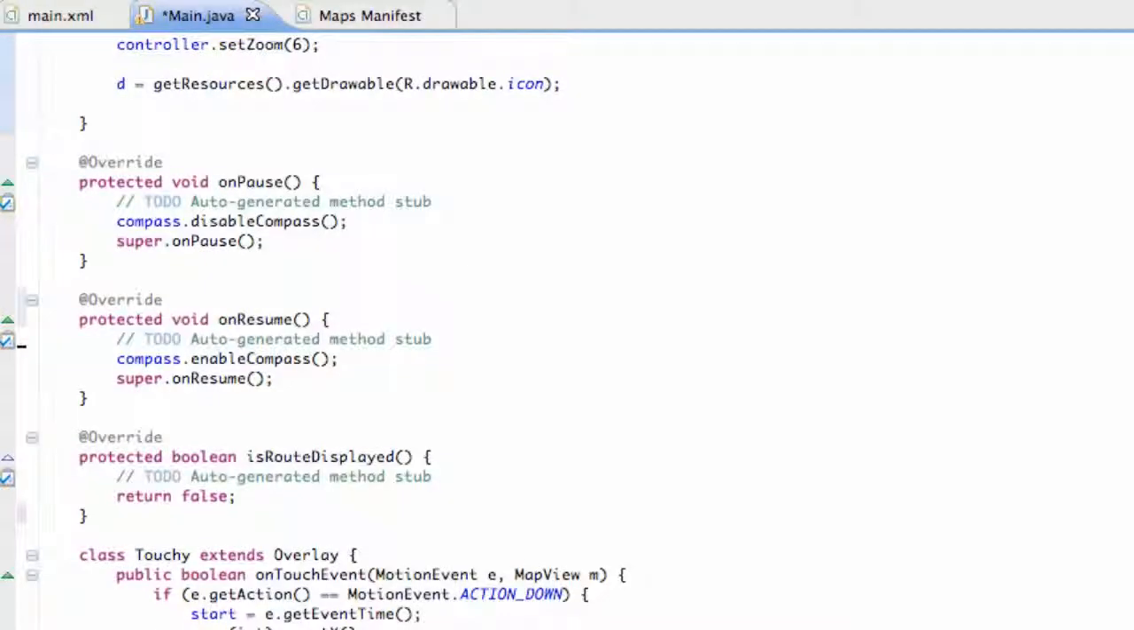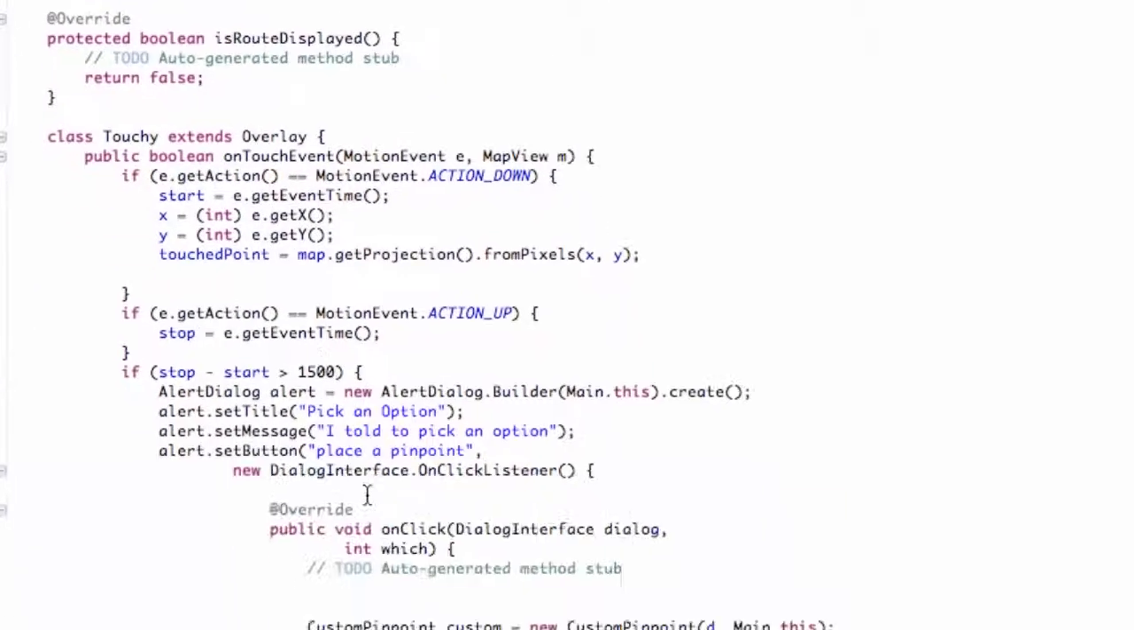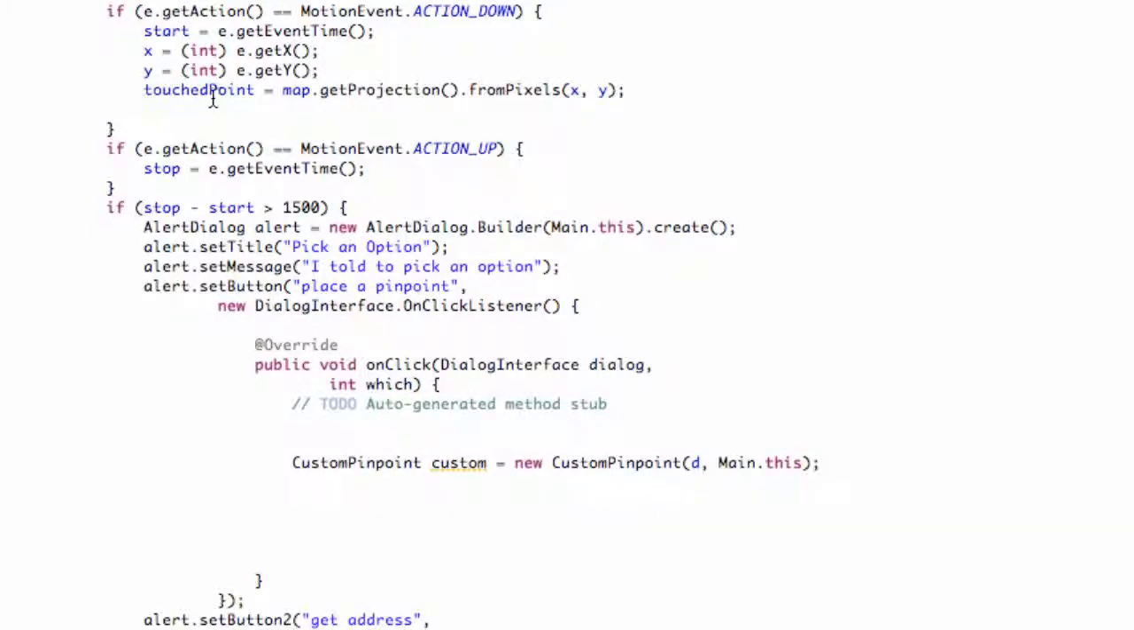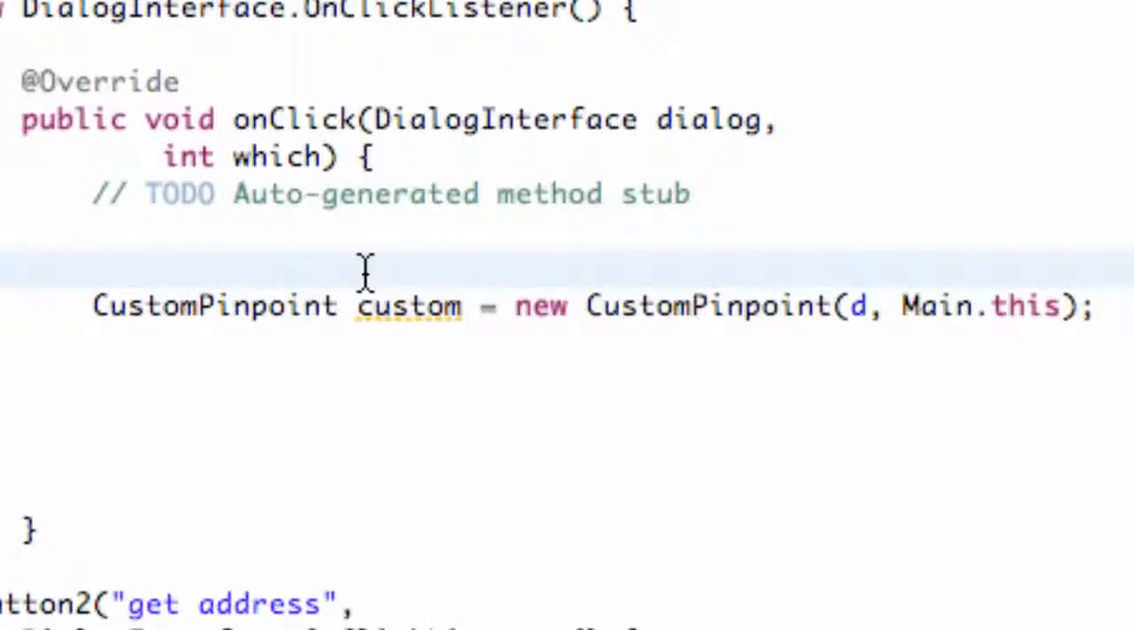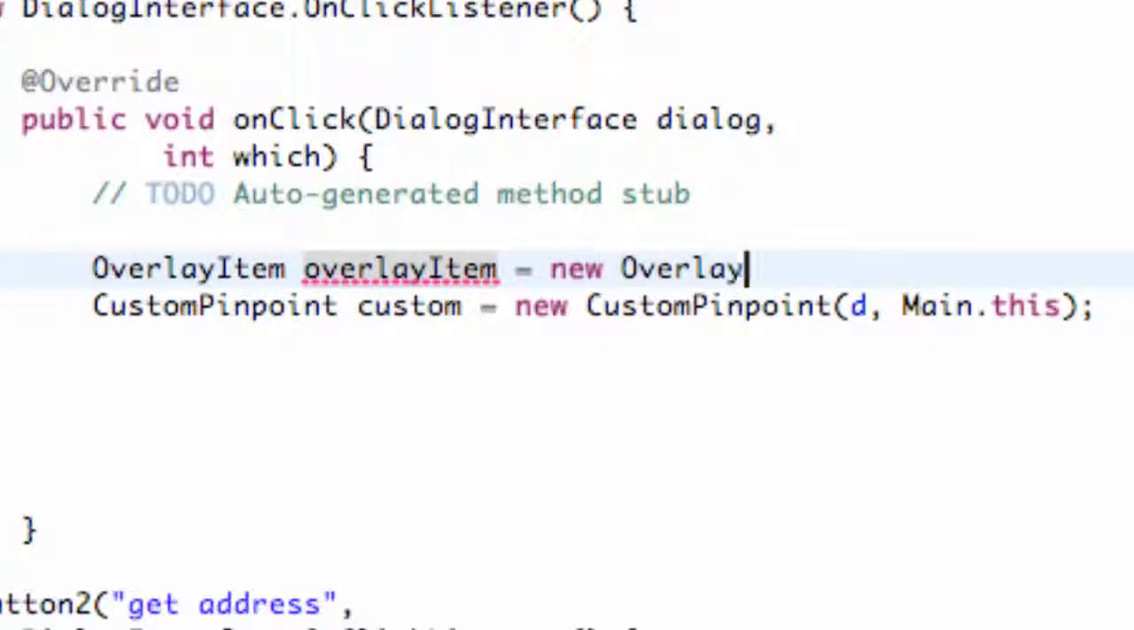Now that we have that set up, we can reference it within this onClick method of place a pinpoint. We also have this geopoint that is getting the projection from our pixels according to where we touch on the screen, so we're going to reference that as well. First thing that we need to do is create an overlay item. So we're just going to say overlay item, call it overlay item, and set it equal to a new overlay item, and we're going to refer to our geopoint called touch point.